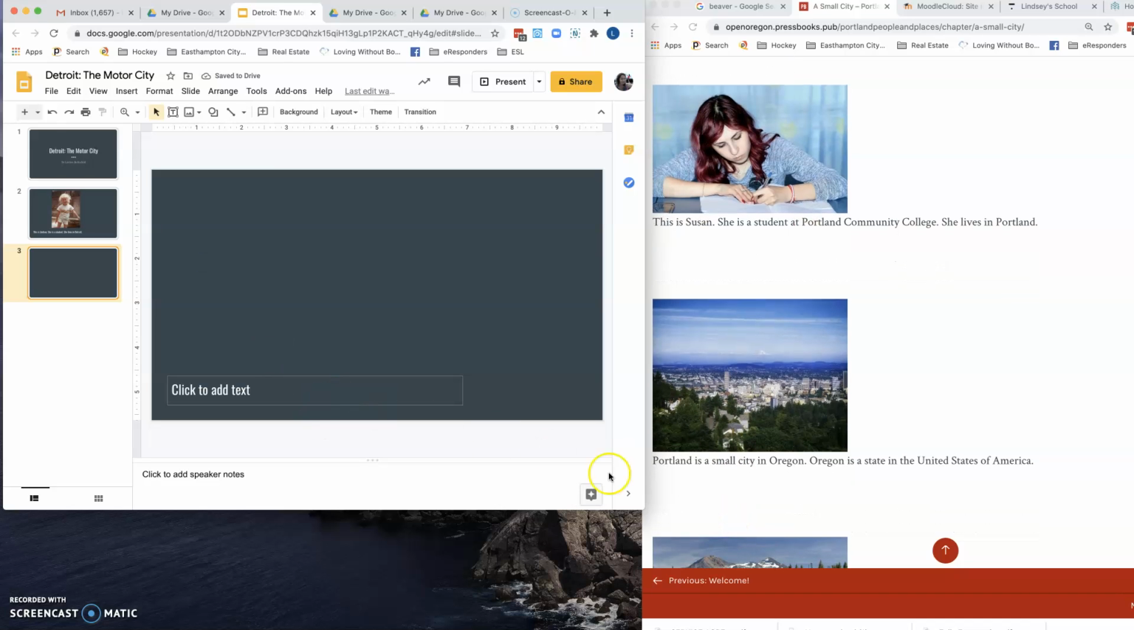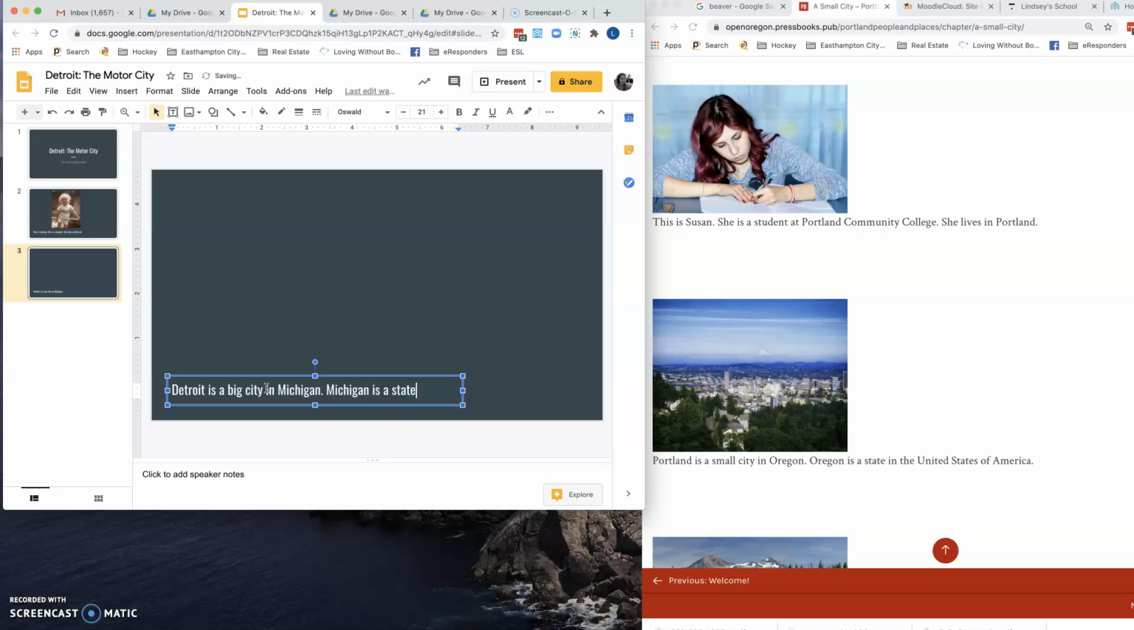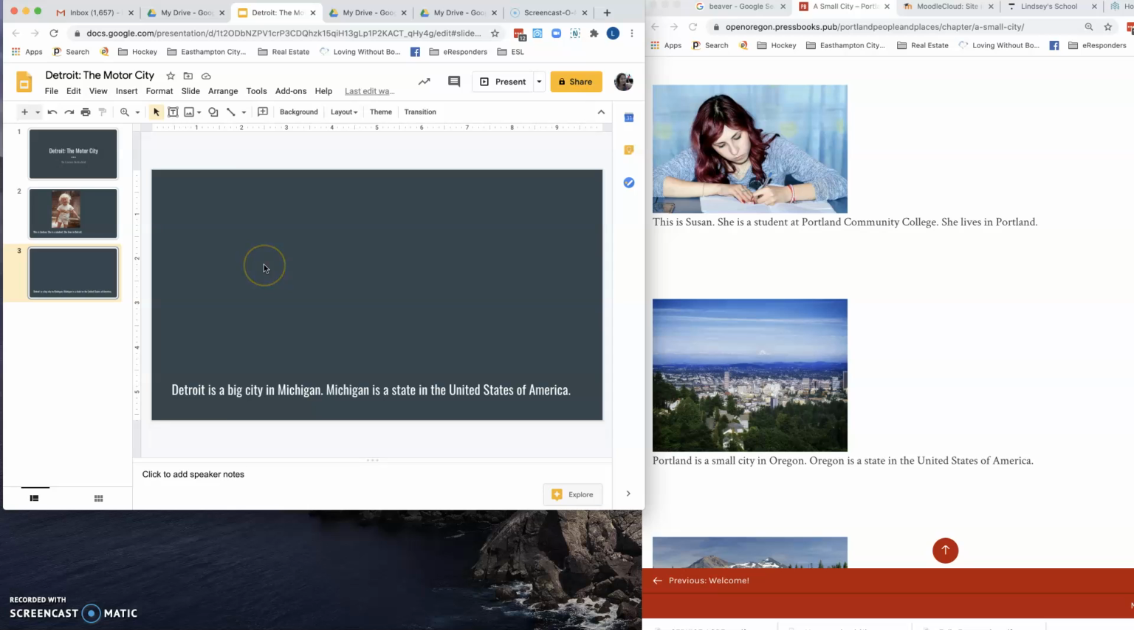Now I'm looking at this model. Detroit is a big city in Michigan. Michigan is a state in the United States of America. So you will write about your city and your state and your country. This time I don't have a good picture of Detroit on my computer, but that's okay, we can find one.